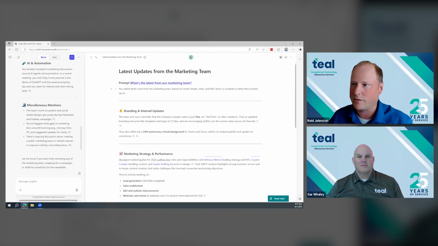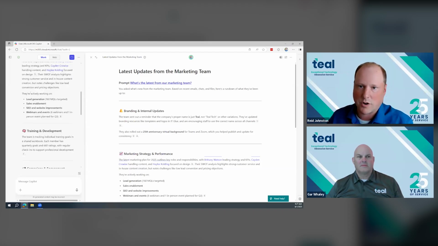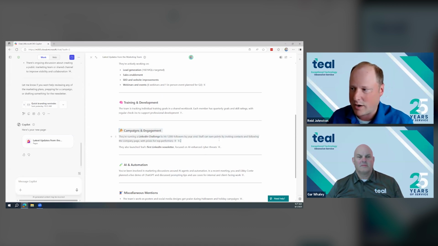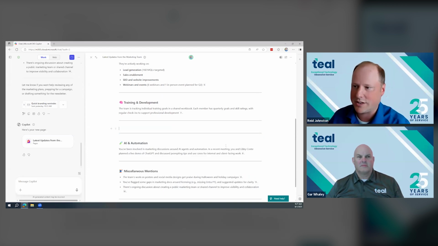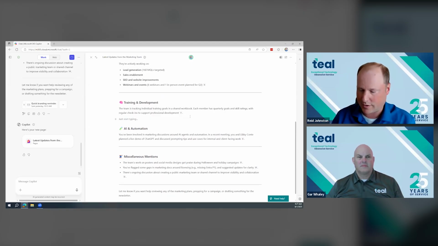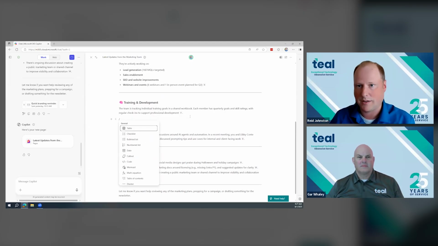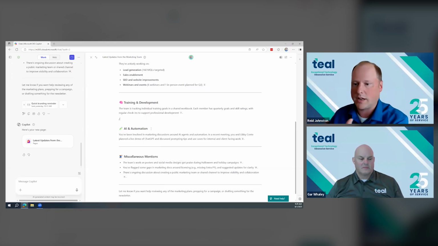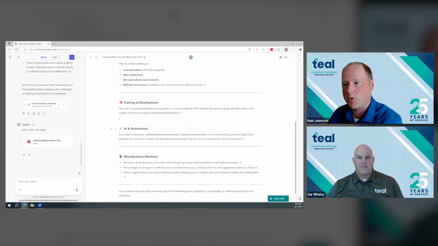But the neat part about this is all of my response from Copilot is now here. So if I don't want to include anything about campaigns, I can just delete it, right? If I want to add some additional content, I can use that slash command. And now I've got all these other things that I can add into this little document that I've created. So I can work with Copilot and then take that output and put it here and share it.